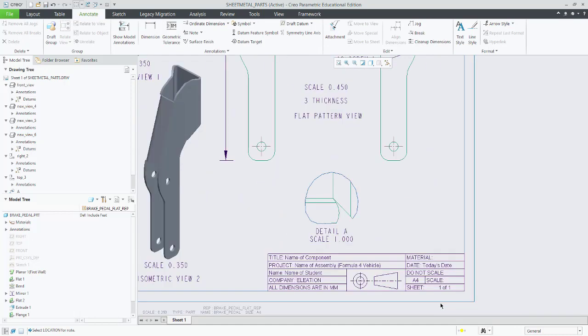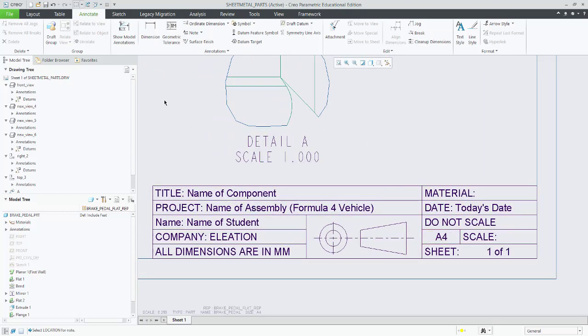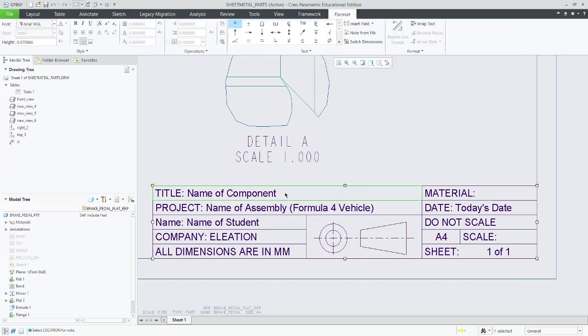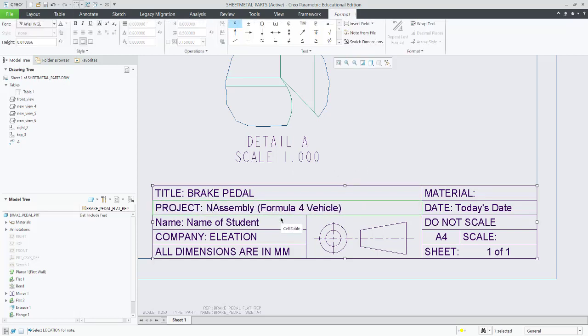Now the last thing we have to do is edit this table. So I will go to the table tab, and now you can simply double click on the table, and here you can insert the name of the component. So the name of the component is brake pedal, then the name of the assembly. So this is from a pedal box assembly. Then name of the student, so you can type your name here.